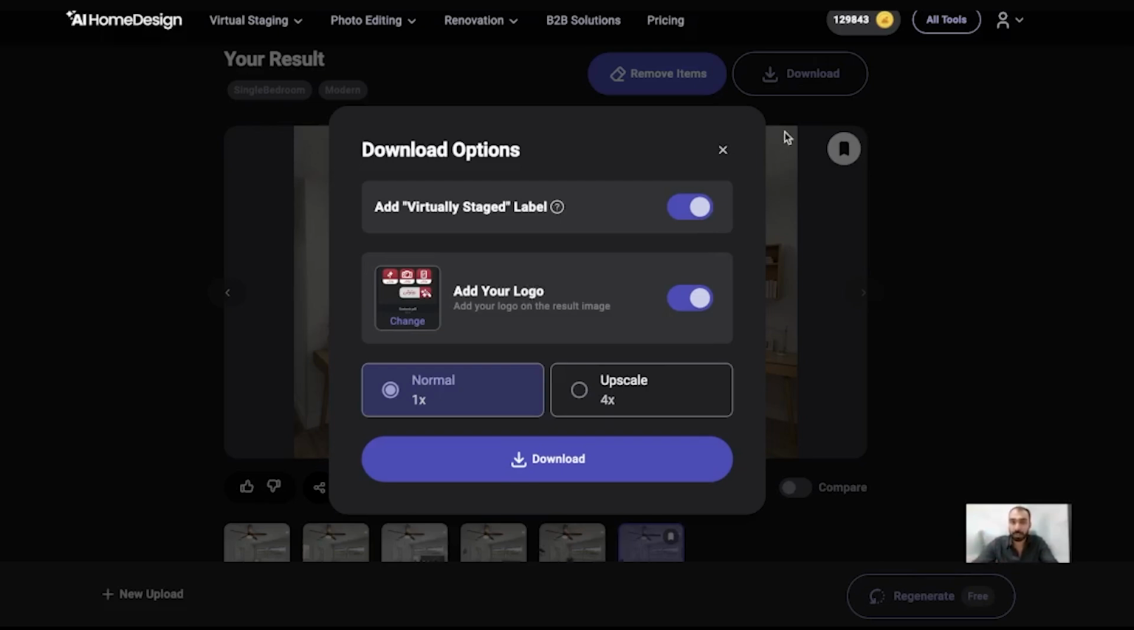We understand that MLSs do not allow you to upload any photo with any watermark on them, but we have developed these features to ensure if you want to create marketing assets from these pictures, you can add your own logo and the virtually staged label right here.